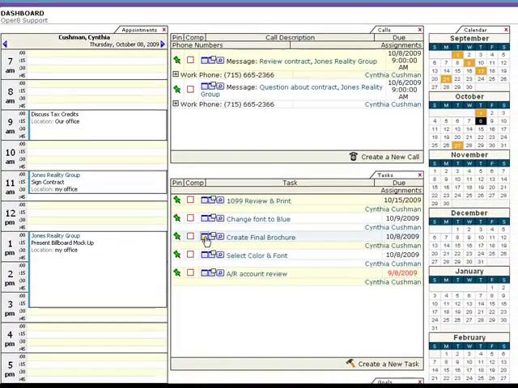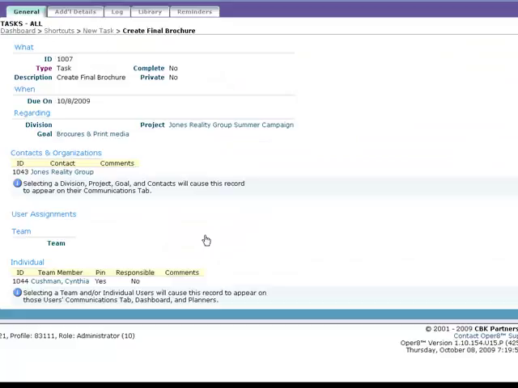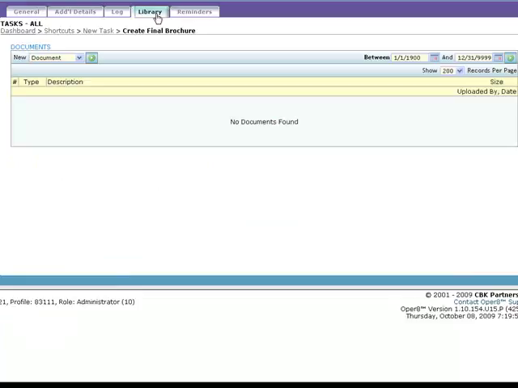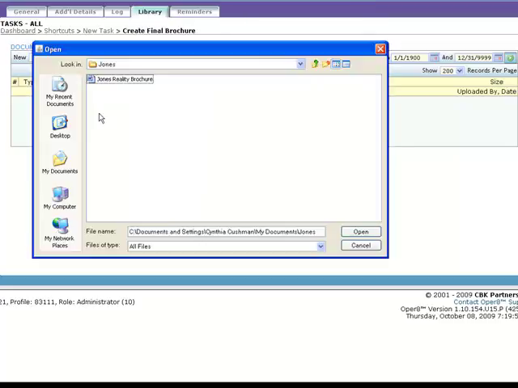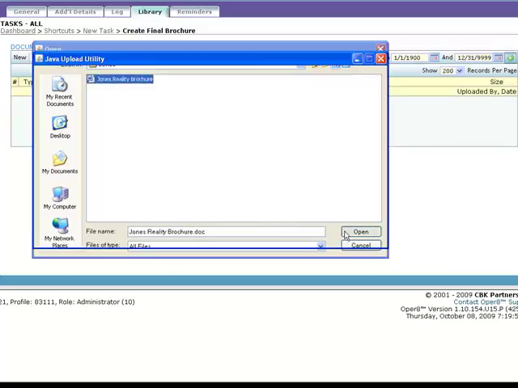After we save the task, Create Final Brochure, a new tab was created for this task, the library. This library is just like your local library. Anything you could find there, you can upload to the Library tab of an object in Oper8. Simply click the green button. Next, select the file from your computer and click Open.